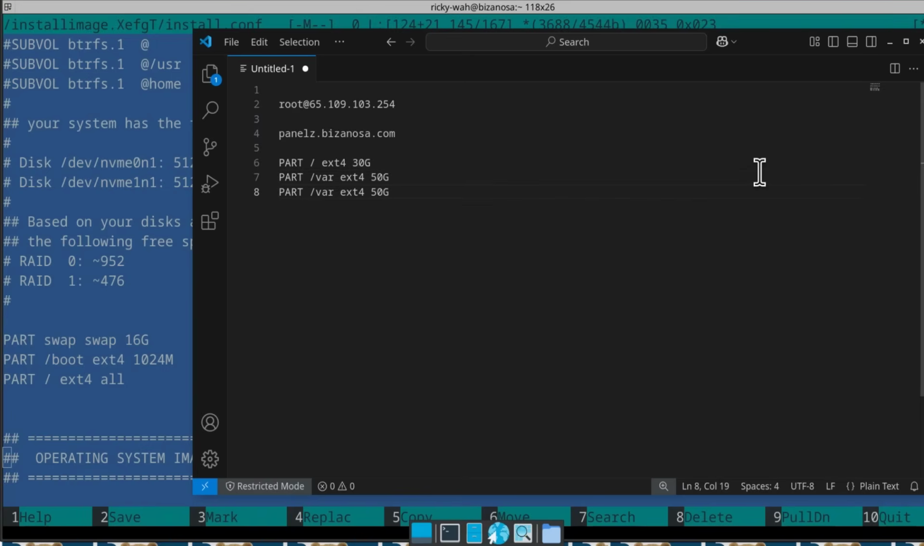I want to separate TMP, temporary items. This one I can give 15 GB. Even that seems a lot, but let's just go with that. And then the rest we're going to give home.